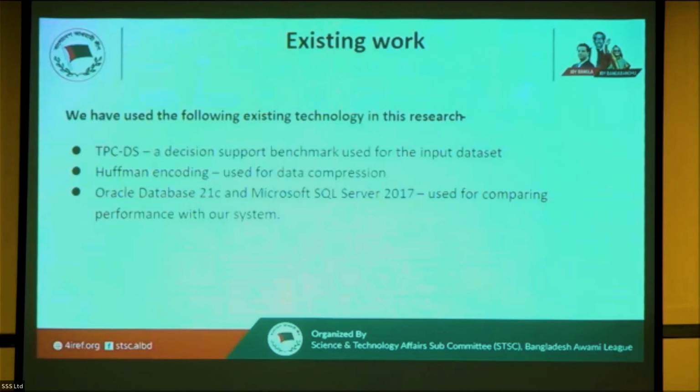So, existing work. In this research, we are using some existing technology. One is called TPC-DS. This is a benchmark of database. So we use a benchmark data set to implement this thesis. And there is an encoding system, Huffman encoding. This is a very old encoding system, but even now it is very efficient. So we are using Huffman encoding to compress data, and we use Oracle 21c and Microsoft SQL Server 2017 to compare the performance with our developed database. Next, kindly.